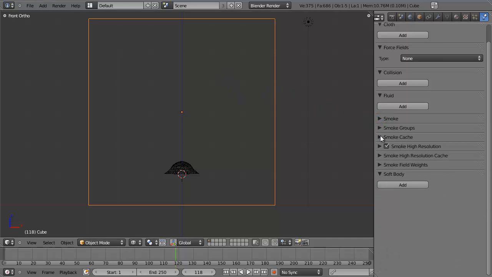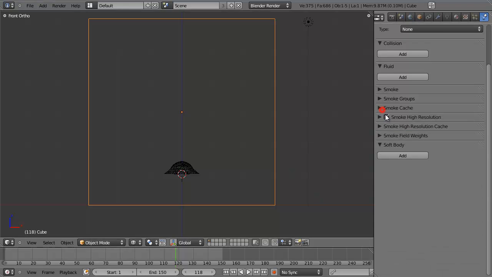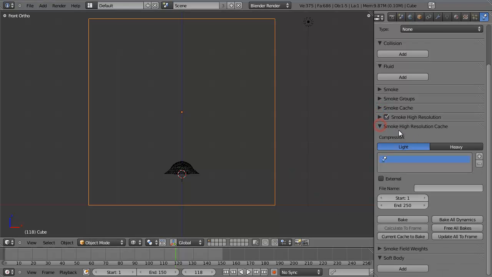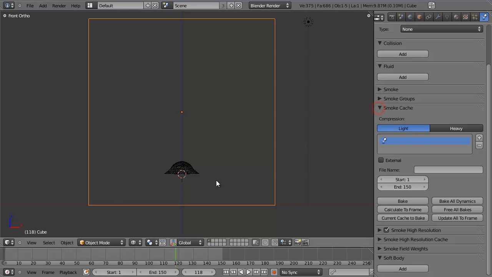Just a little tip. Then you go into Smoke Cache right here, and you can set the start and the end frame for the smoke simulation. I don't want it to be 250 frames, so I'm going to set that to 150. And I need to do the same here for Smoke Cache, end at 150. And underneath Smoke High Resolution Cache, you've got another one as well. So I'm going to set all of those to 150.